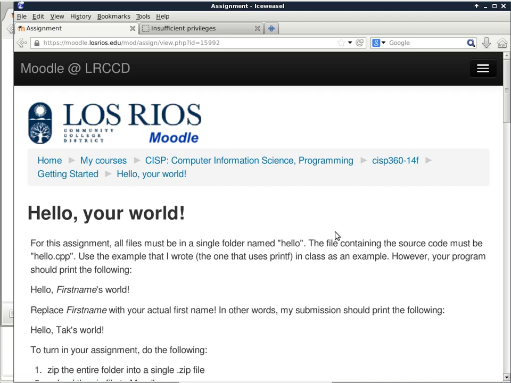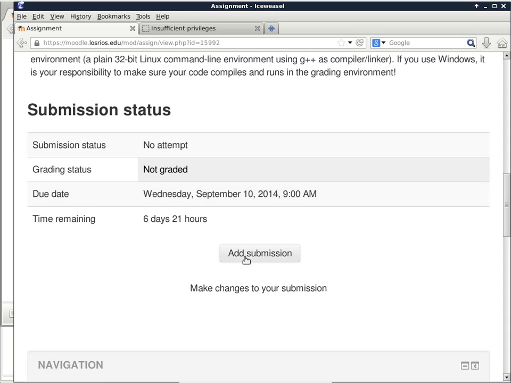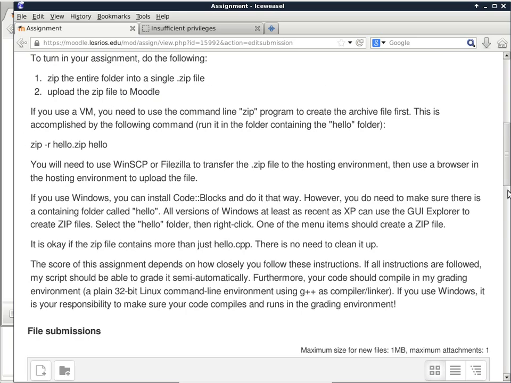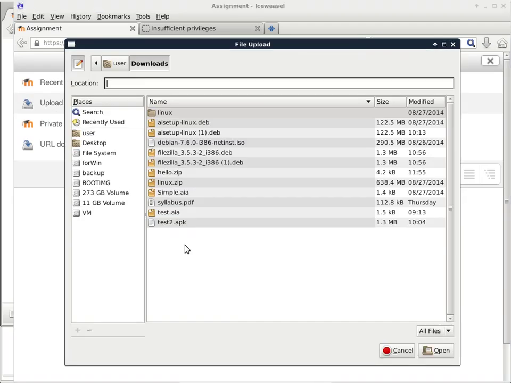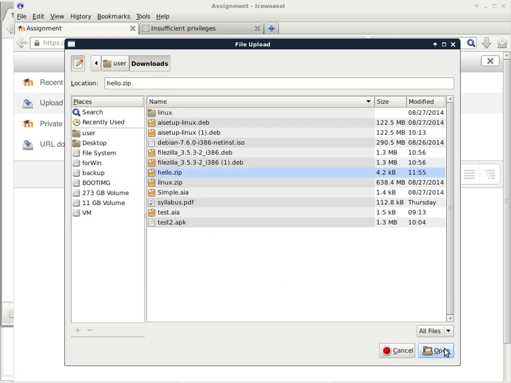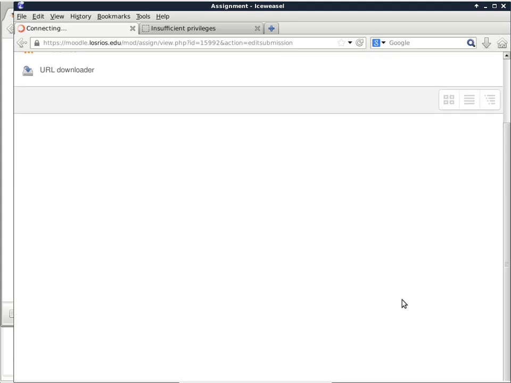So when you log in to the homework assignment and you scroll all the way down, you will see this button here. It's add submission. When you click that button, it will give you another window to upload the file. Click here and then navigate to where the file was saved. To me, it was under the downloads folder, and it is named hello.zip. Click open and then click upload this file. So this will upload hello.zip to Moodle as a submission.